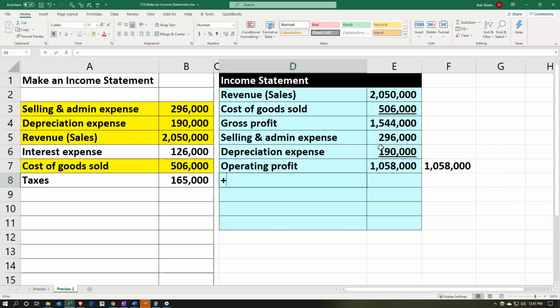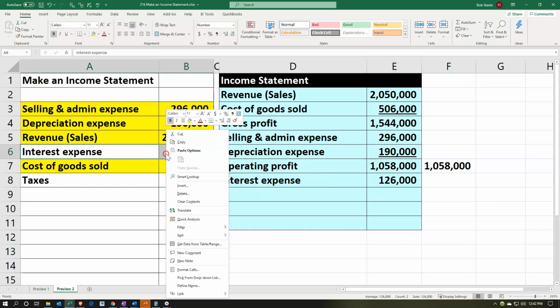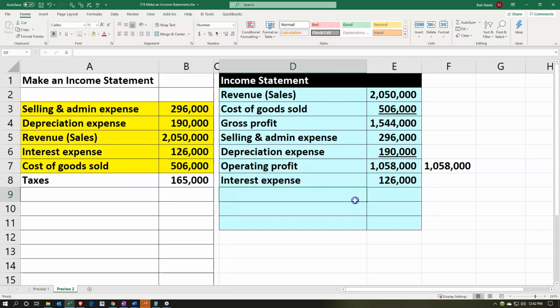Then we're going to be picking up the interest expense. Interest expense is going to be equal to the 126,000. Then I'm going to yellow that off because we found a home for it, by right clicking on it and yellowing it off with the yellow paint box. Then we're going to put another underline on the 126. So we'll select that cell. We're going to go to the Home tab, Font Group, underline that cell.